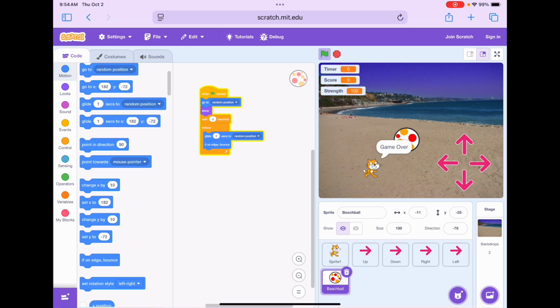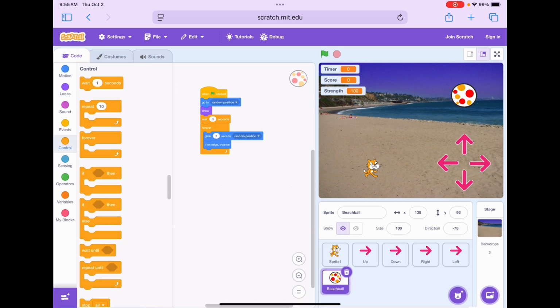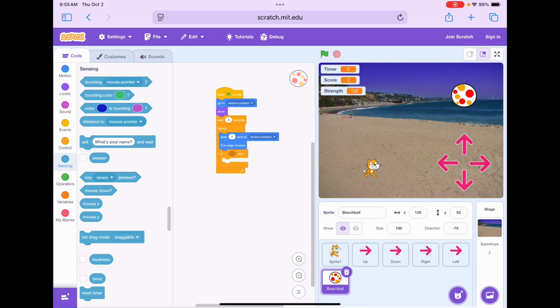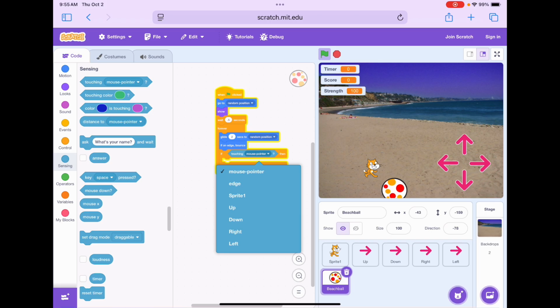So I am going to go to control. I want an if statement. And remember, if statements are always inside forever. So we've got a forever block right there, so I'm going to put my if there. I'm going to go to sensing. So our beach ball, if it is touching, not the mouse pointer, but the cat, which is called Sprite 1, we want to change the strength by -10. We want it to go down by 10.